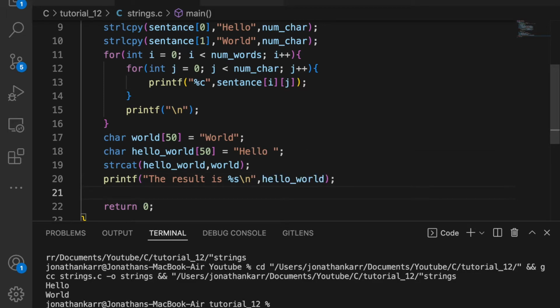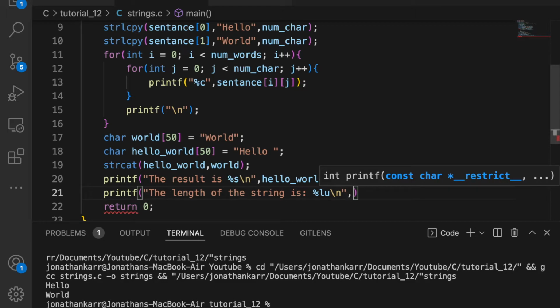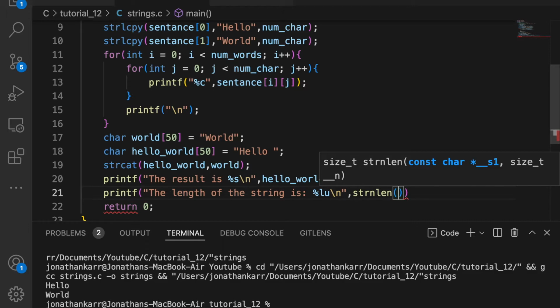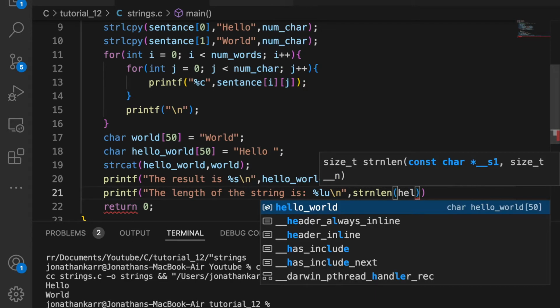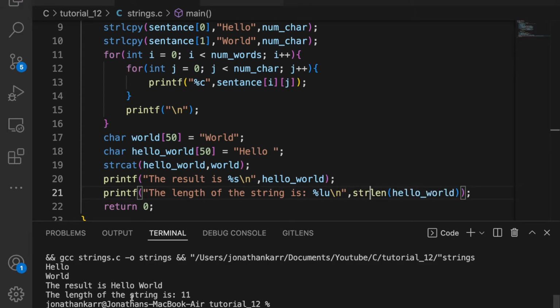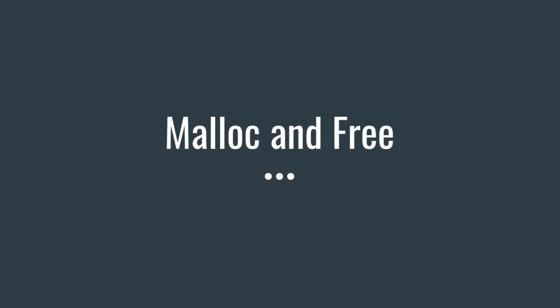And if we wanted to see the length of this string, we could do that too. I'll just say the length of the string is, and then I'll use the function strlen and pass in the variable hello world. Now when we run this, we get the result is hello world as expected, and the string length is 11.